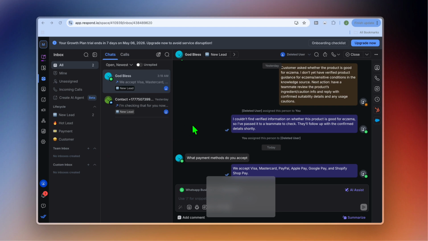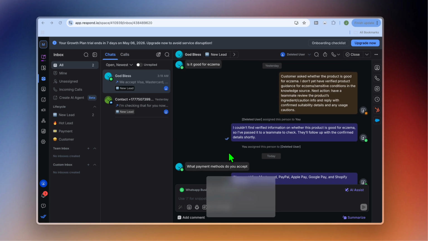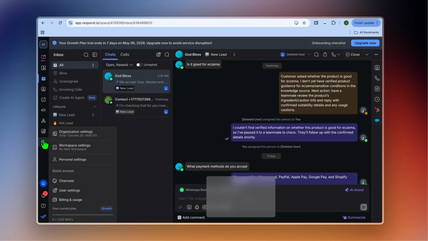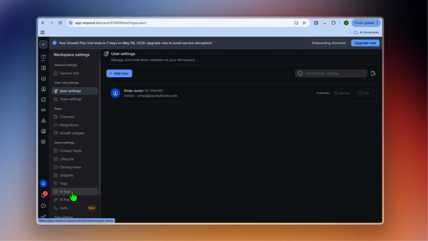And you'll also be able to see the responses that the AI has given, and you'll also be able to tag in team members. Now, if we want to add in team members, all you'll need to do is go over to the left-hand menu option, and you're going to tap right where you see settings. After selecting settings, you're going to tap on user settings. Then you'll tap right where you see add user, and this is where you'll be able to add team members.